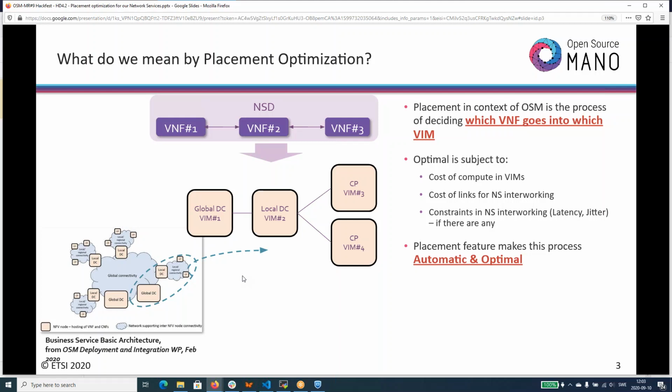And the placement feature makes this process automatic and optimal. If you have a network service that you want to deploy, you can of course decide that this VNF should go in this data center, and this other VNF should go in that other data center, and so forth. But with the placement feature, things can be more optimized and automatic, relieving the user from having to do these things.